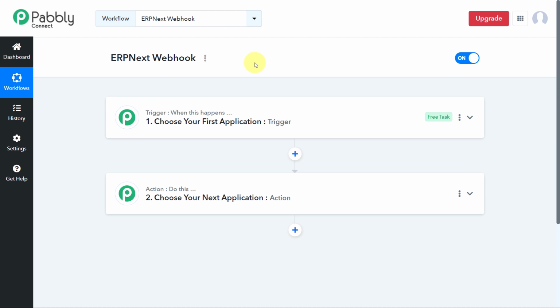In this video, I'm going to show you how you can set up webhook in ERPNext and capture the webhook responses from ERPNext in your Pabbly Connect workflow. So here you can see I've created an automation workflow inside Pabbly Connect.